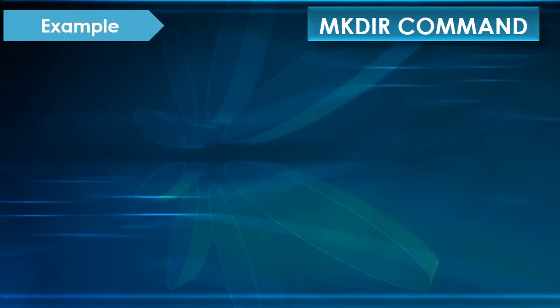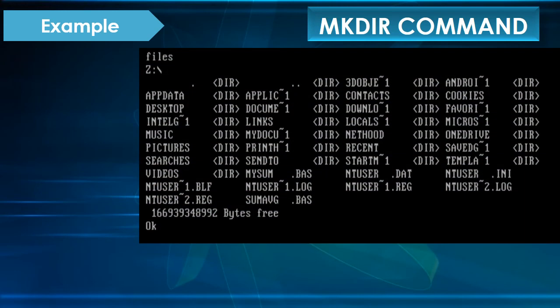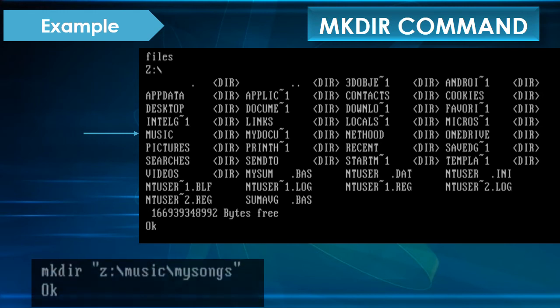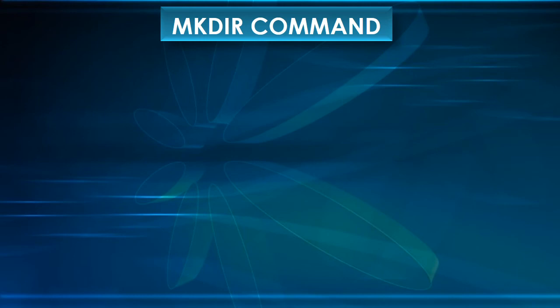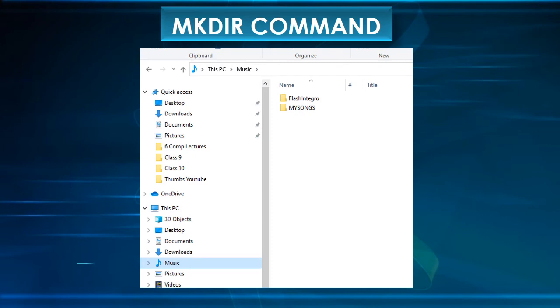This example will show you how to create a folder or directory inside another folder or directory. Let's check out the files. Here is the music folder, and I'm going to create a folder inside the music folder by the following command: MKDIR z:\music\mysongs. Z is the current drive, music is the folder, and mysongs is the new folder which I'm going to create. The OK message confirms that it has been created. To check whether my folder mysongs is created there or not, I have opened the music folder from Windows and you can see the mysongs folder is there.